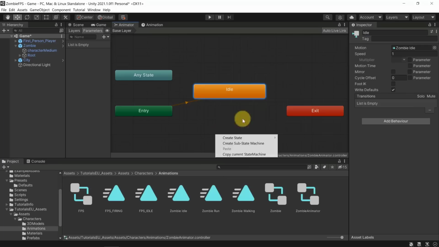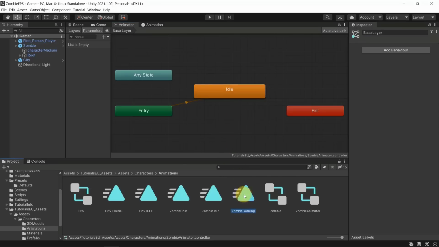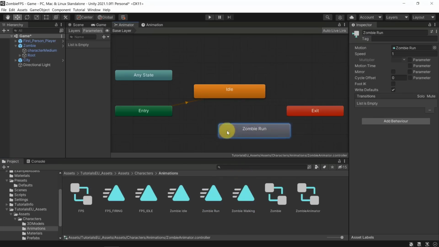Now what you can also do is, instead of creating a state, you can directly drag in one of your animations. This will create a new state for you. So now we have the zombie run animation. You see the motion is directly there.